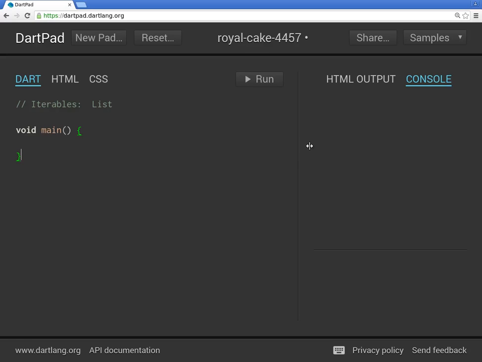In this video, we're going to go over iterables, specifically lists. An iterable basically is a variable which can contain more than one value at any given time.